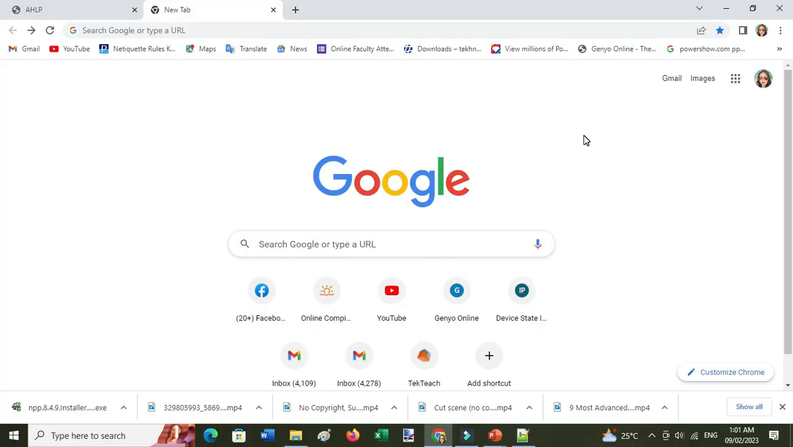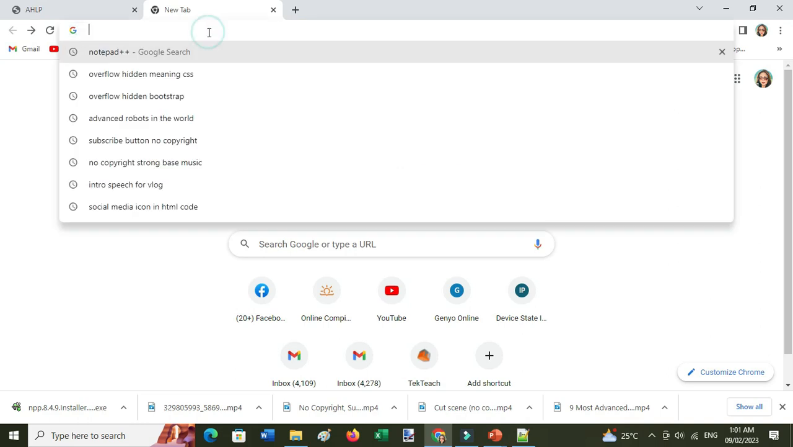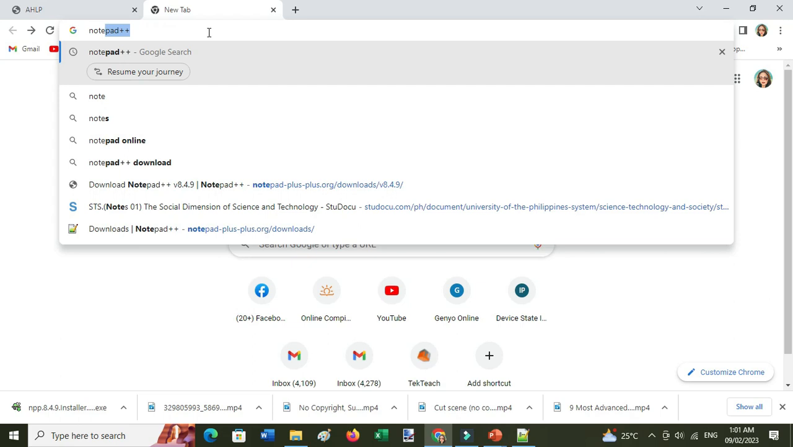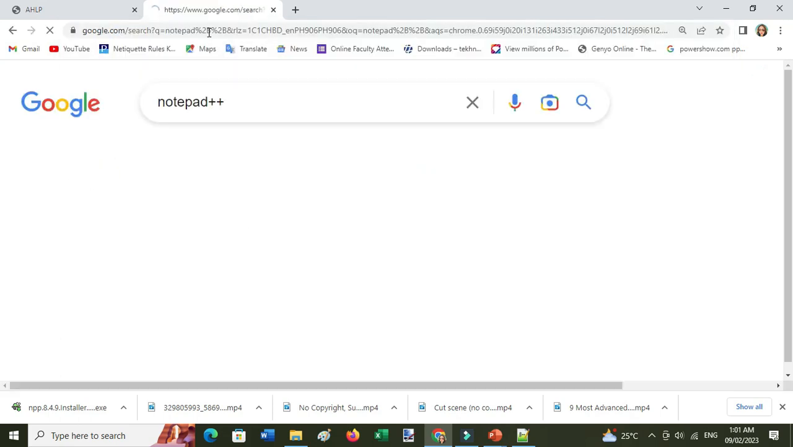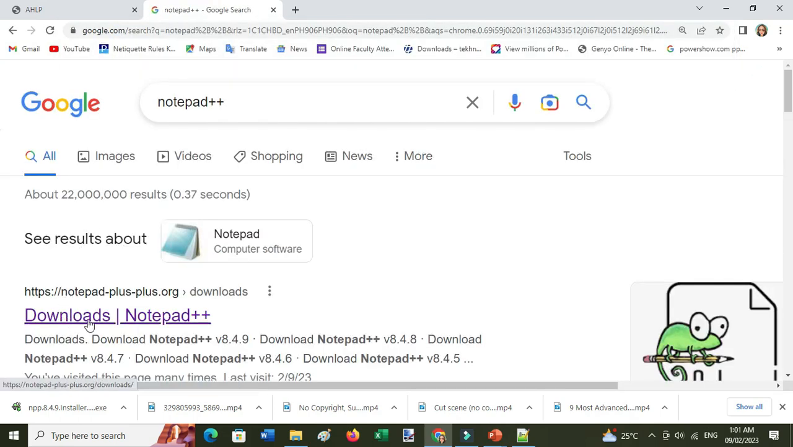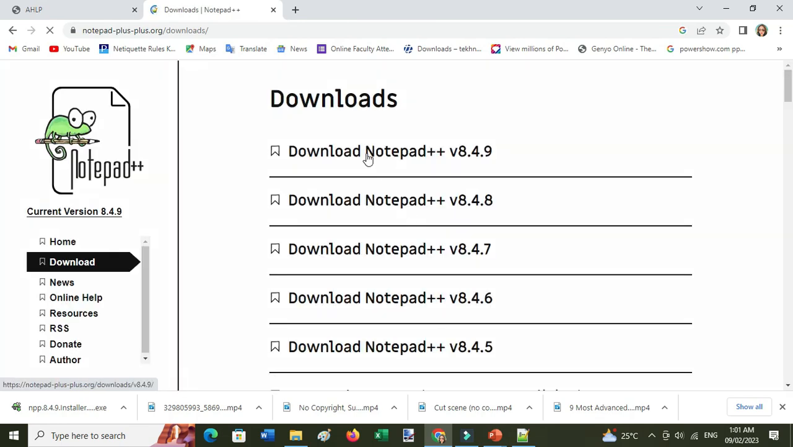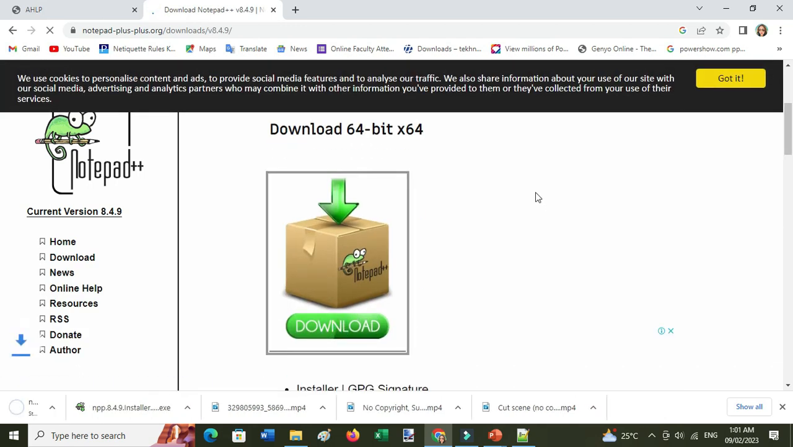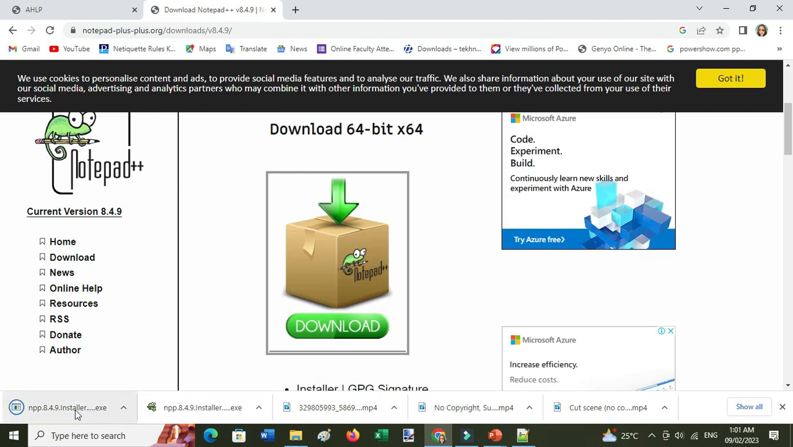If you don't have Notepad++ on your computer, just open your browser and type Notepad++ in the search engine. Download and select the latest version of Notepad++. So this is the latest version you download, and after downloading, you install.